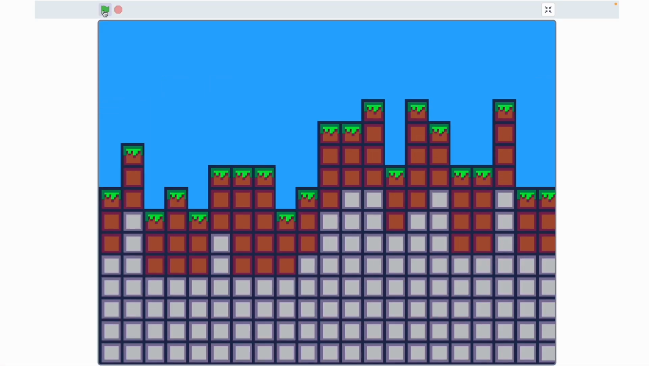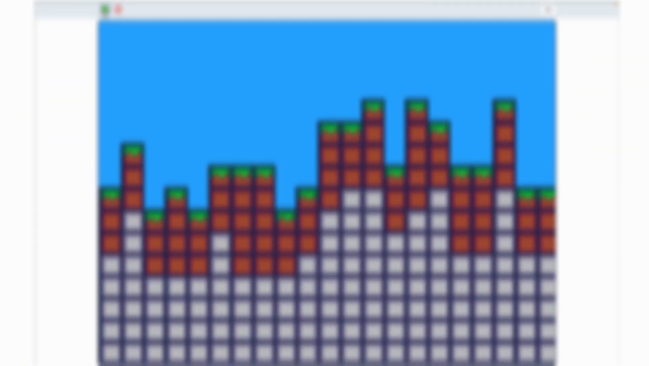And look at that guys, we got it working. And if you want to see how to make Minecraft in Scratch, then click on this video.